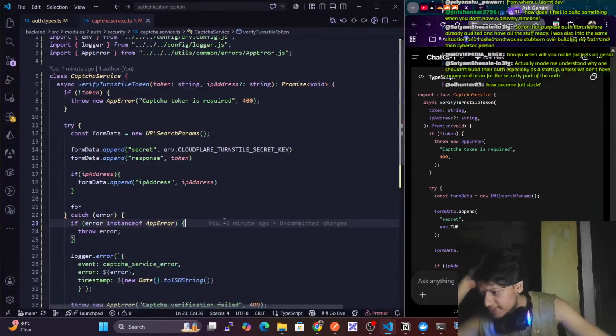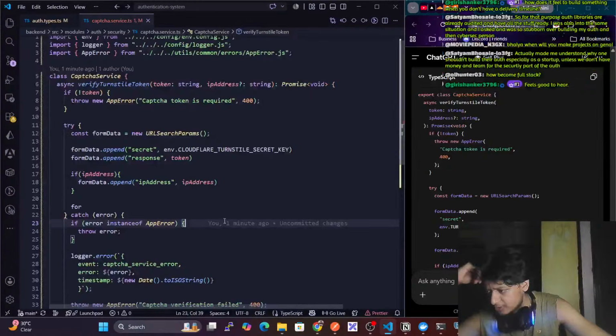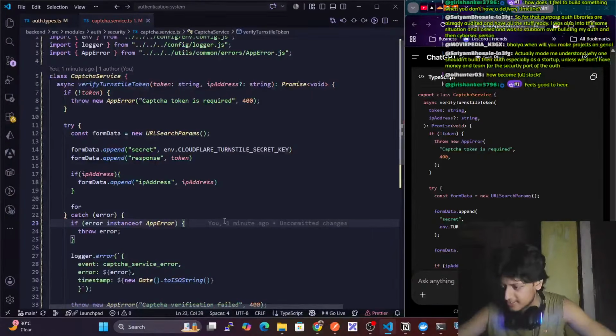So for that purpose, I already audited the auth library, and I have already got stuff ready. I was in the same situation and was so stubborn about building my own auth, and the cybersecurity person said the same. Okay, got it, Satyam.